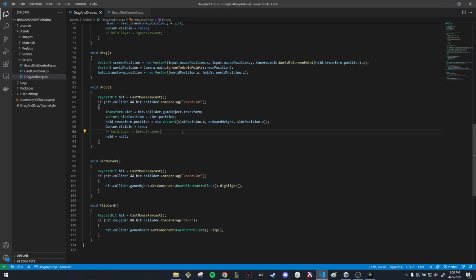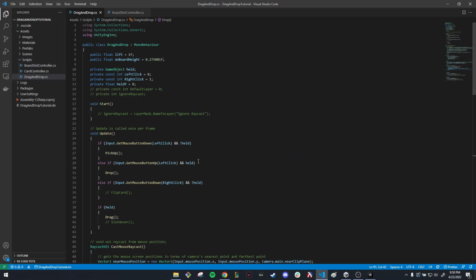And now you might be thinking to yourself, if we're dragging the card around with the mouse, how are we going to hit the board with the raycast from the mouse if the card is always in front of the mouse? And that's a really good observation. To solve this problem, we're going to use Unity's layers, and by default, every object is in the default layer, but there is a layer that is in every game called the ignore raycast layer. I think by default it's 2, but you can set the layer by looking at the layer masks and name to layer, ignore raycast, and set it to this variable.